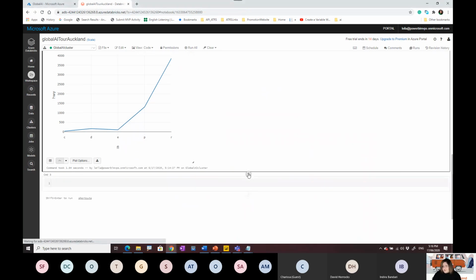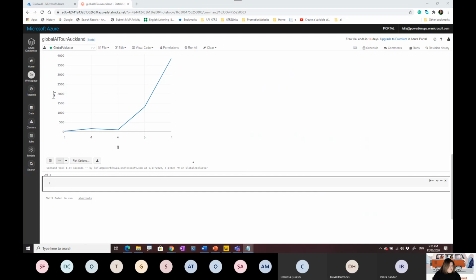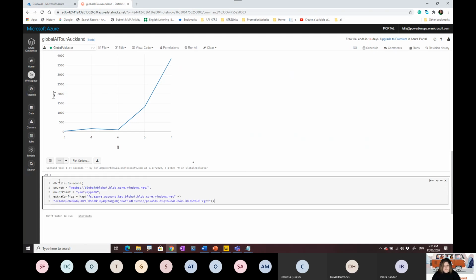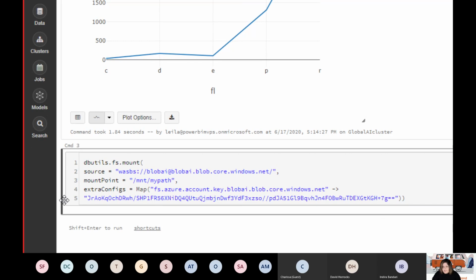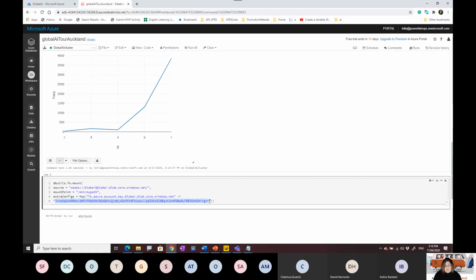So I'm going to create a new cell over here. I use the code to mount there. The code that I'm going to use is actually in the Scala language, so I didn't use any percentage sign. Here, this is the source code. I put the name of the blob storage, the storage account name, plus the access key that you can see here. These are the access keys in the blob storage. So this code allows me to mount the storage account to the blob storage.